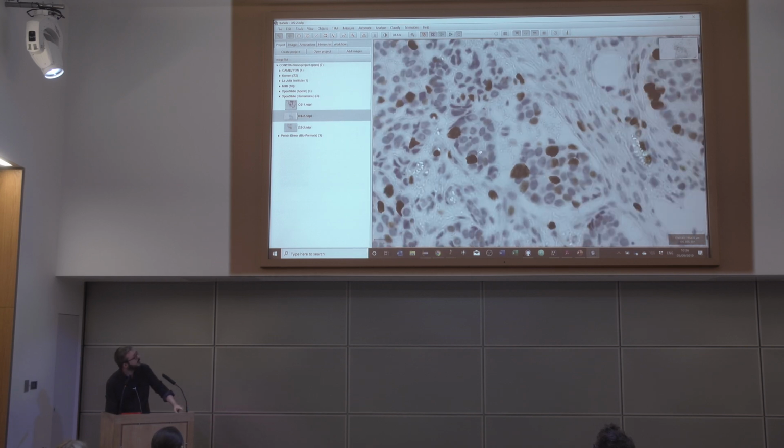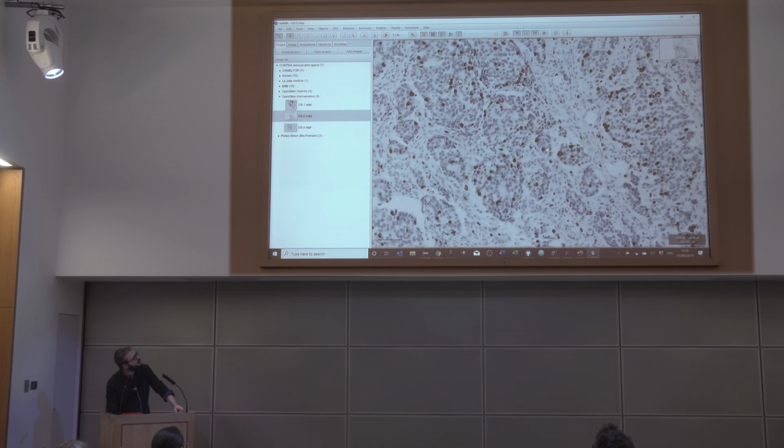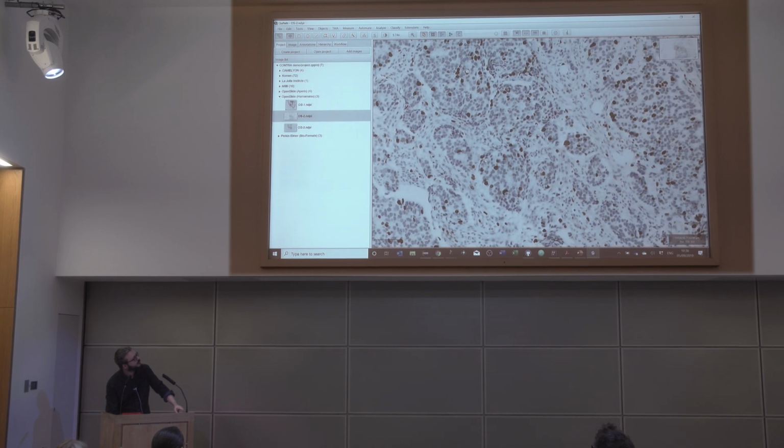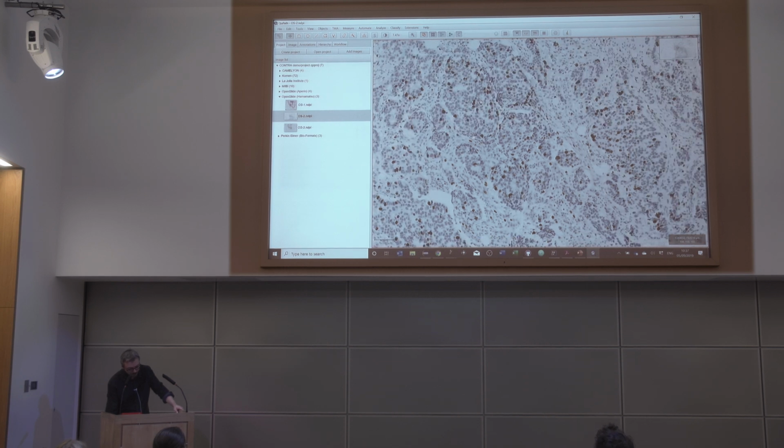If you're working with an image like this, what I'm going to want to do for the analysis is get the percentage of tumor cells which are brown. So I need to be able to identify the cells, classify them as tumor and non-tumor, and then classify them as positive and negative, so that's what we'll see.